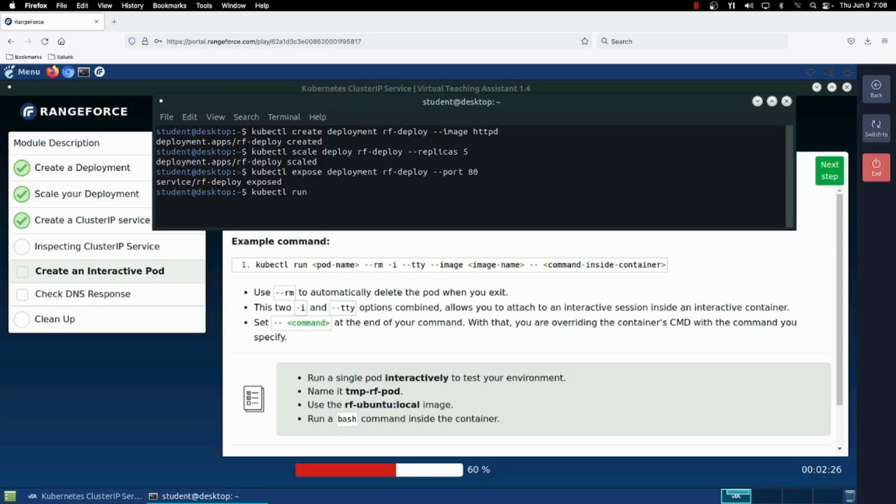Run. Name it temp RangeForce pod. Image is going to be RF Ubuntu local image. Command inside container: run a bash. All right. We are now in the temp RangeForce pod.